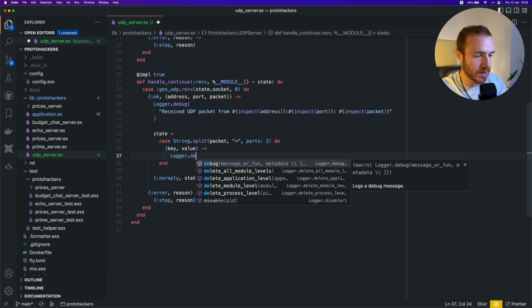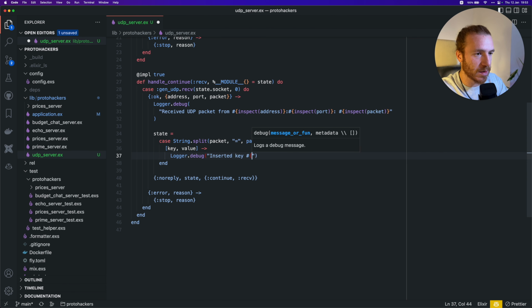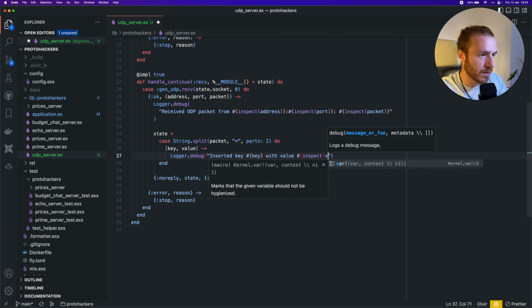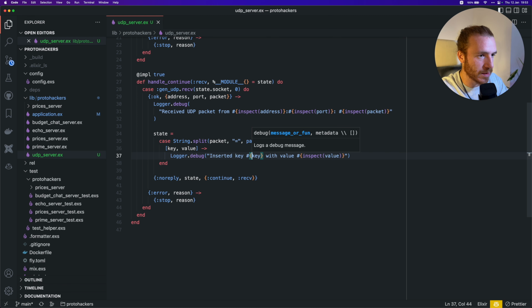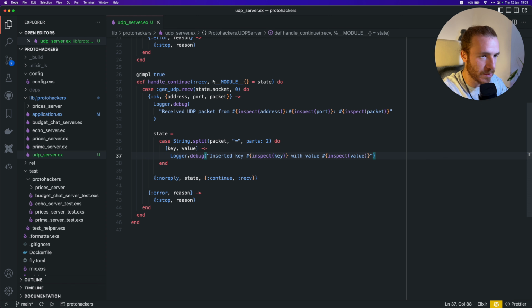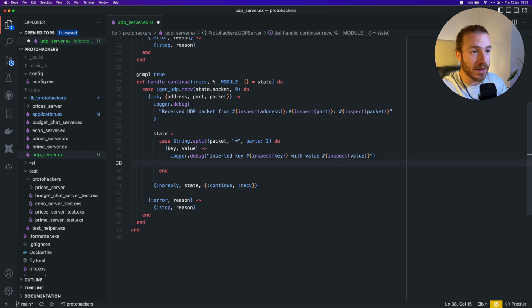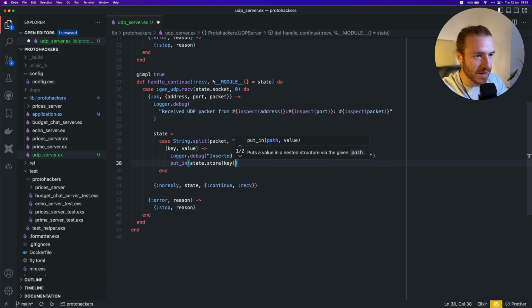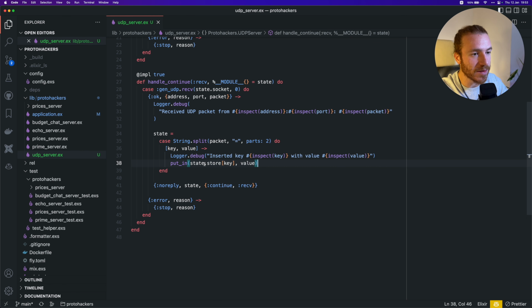So I'm going to say Logger.debug inserted key with value, inspect value. Let's actually inspect the key too, so that if it's like an empty string, it's going to be easier. And we want to update our state, right? So I'm going to use put_in with accessors. I really like these. I'm going to say state.store key value. So the whole thing is going to return the state, but I can go dig into the state and into its components to actually store something in there.